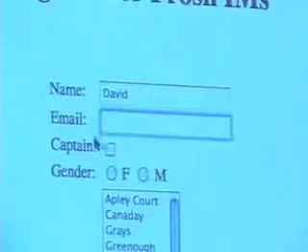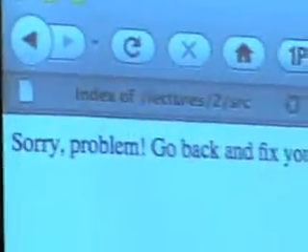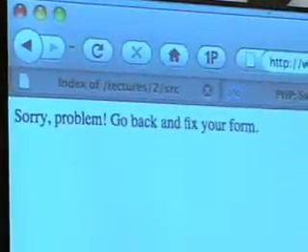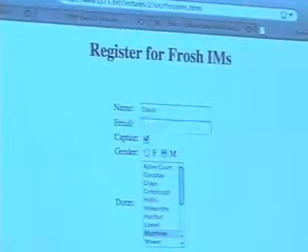A little sanity check. Let me view the page source. Yep, good to go. So David, Captain, Mail, Matthews, register. Okay, good. So: sorry, problem, go back and fix your form. It's really not hard, obviously, to check for a given value. But you know what? A difficult student can just do this. Hit the space bar, register. Apparently that slipped them past.